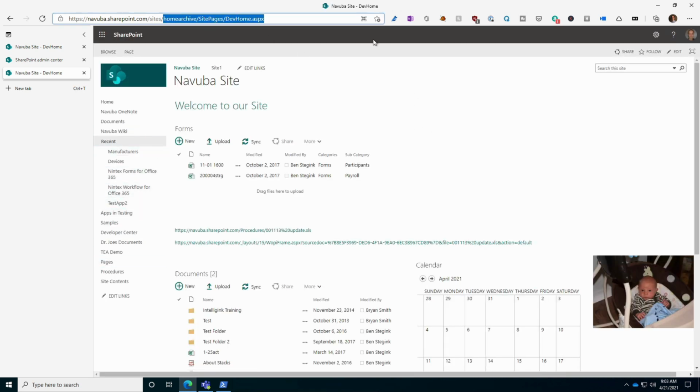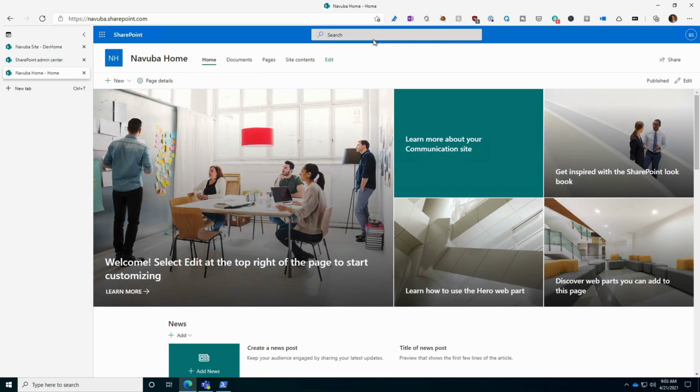And then if we would go to sites/navuba home, it actually has a redirect in place so that if people were used to going to that site before, they actually get redirected back to that home site. So at this point in time, we have that communication site all set up, ready to go. And now we can go through these various configuration settings to get this ready.